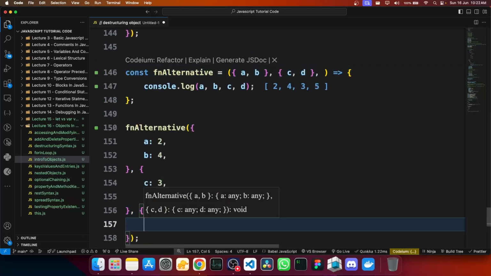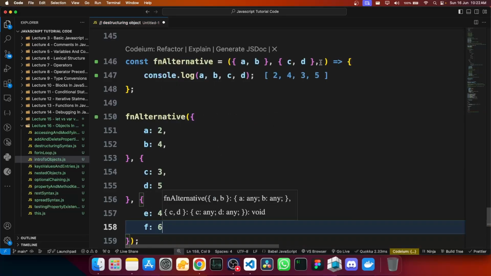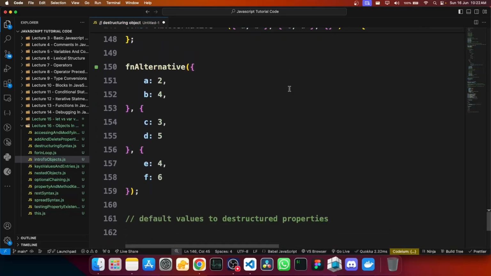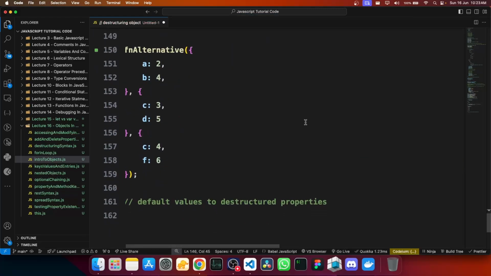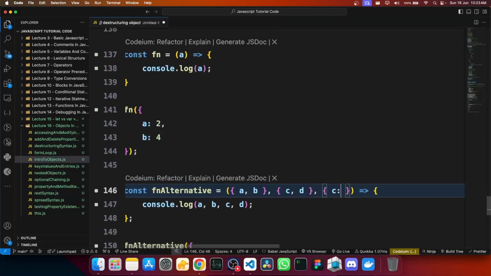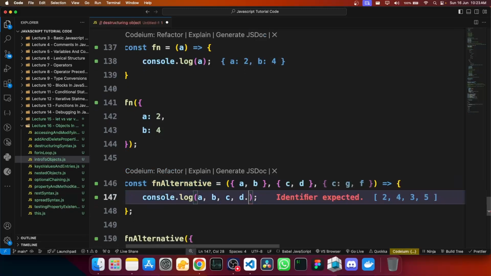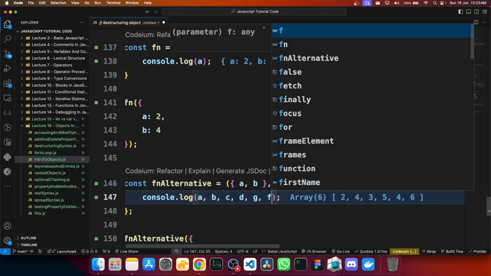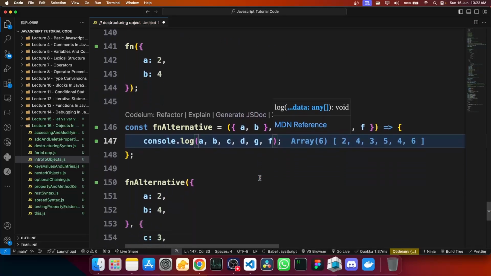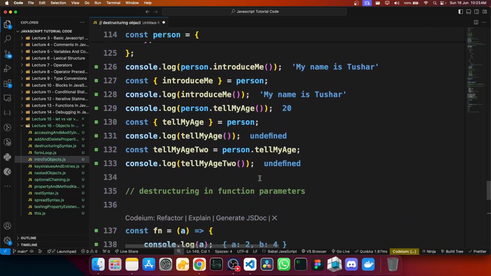So for example, E4, F5, F6, for example. Or actually, let's do one thing, let's give it C over here. So basically here you can extract out C as something else. So you can do something like this, C as, let's say, G, and then F. So here you can just go and print the value of G and F, and that will work fine. Just like that, nested destructuring also works over here. So everything is the same while destructuring function parameters as well.